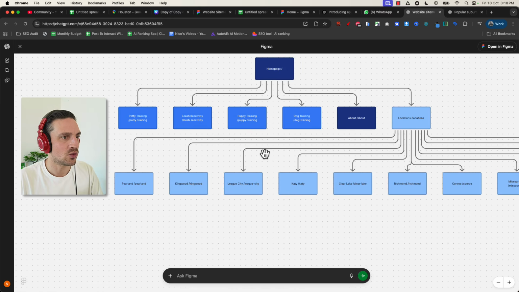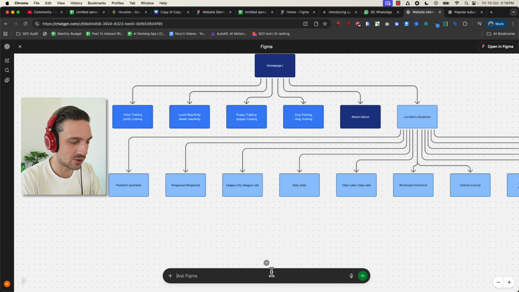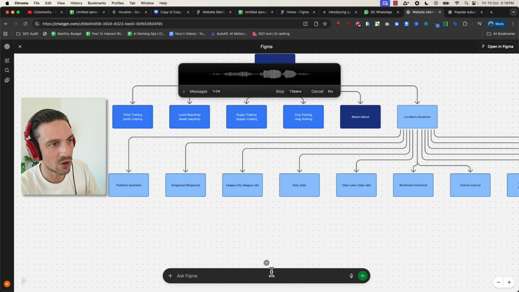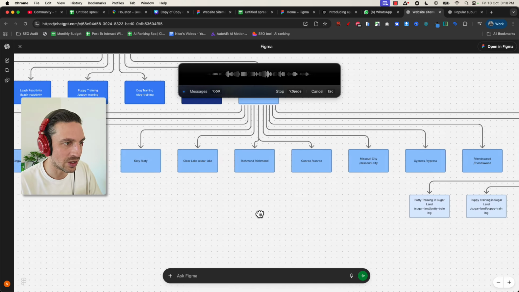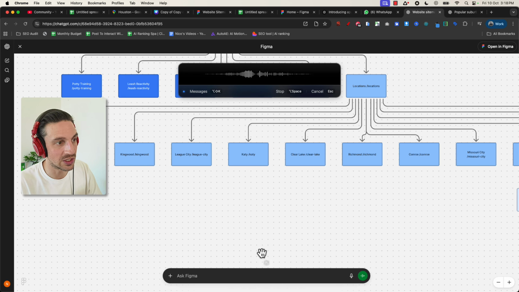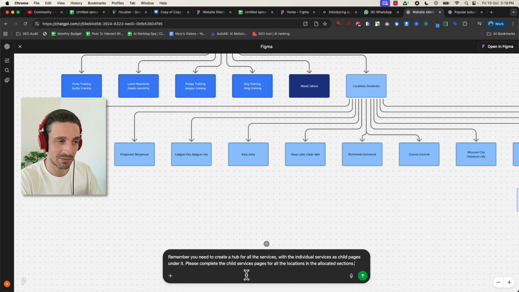The only thing that it didn't do quite well is it didn't put a hub for the services pages. So I'm going to ask for that, and this is the beautiful thing about this new integration: you can have a chat within Figma, within ChatGPT, on that same chat. So I'm going to ask it to remember, you need to create a hub for all the services, which the individual services will be child pages under, and please complete the child services pages for all the locations in the allocated sections. Now, that is asking a lot of it and it might be confused, but let's just see if it works.